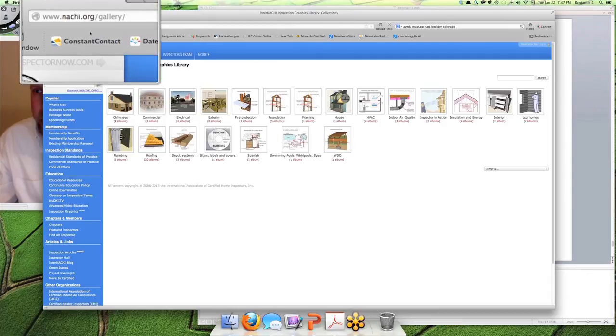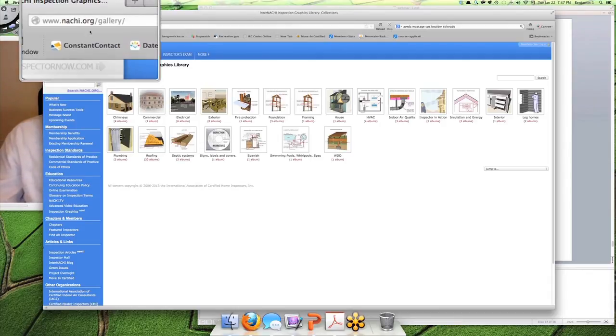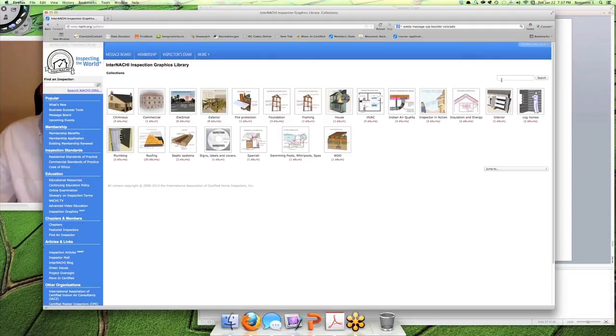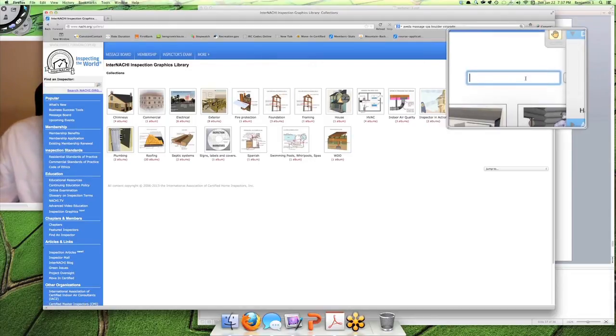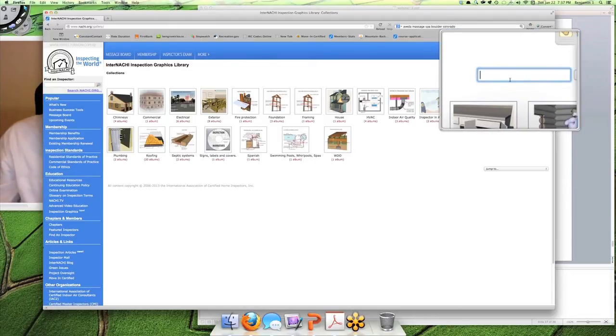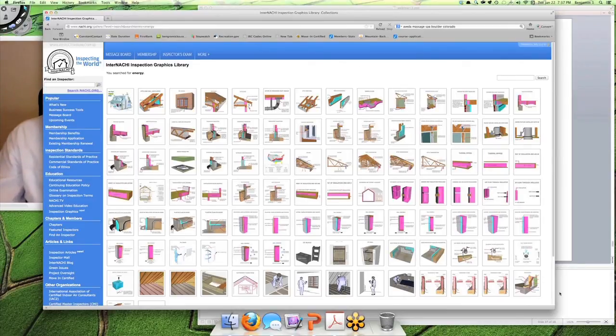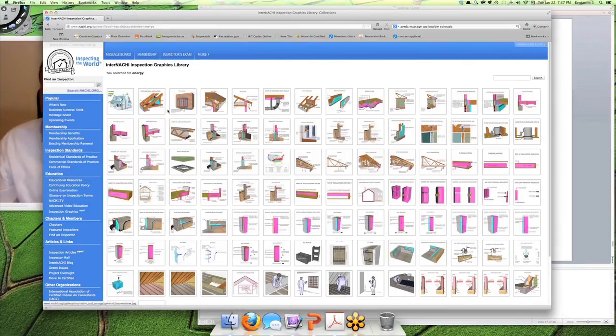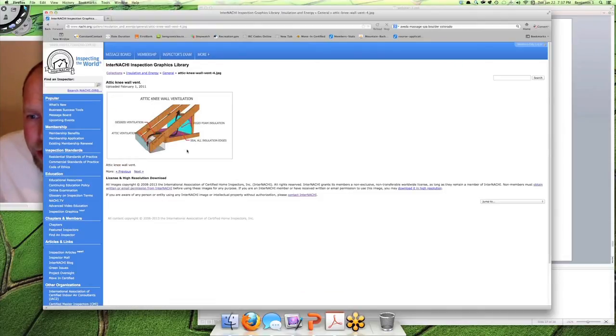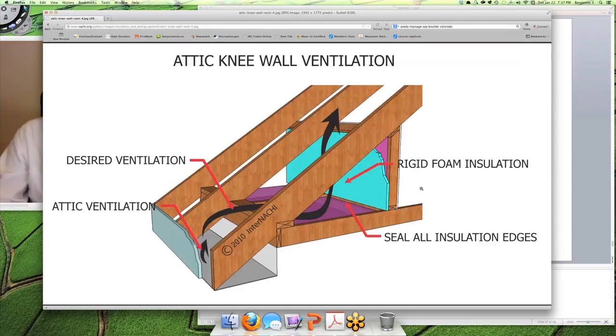I'm going to see if I can zoom that in. So it's nachi.org/gallery. There it is. And in the search field, right over here to the right, you type in, well, you could type in anything, energy, let's say. See what comes up. So all these graphics come up, right? It's all about energy. And let's see, attic knee wall ventilation. That's pretty cool. And you can download a high resolution picture of it.